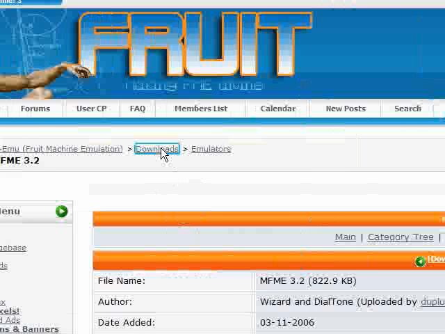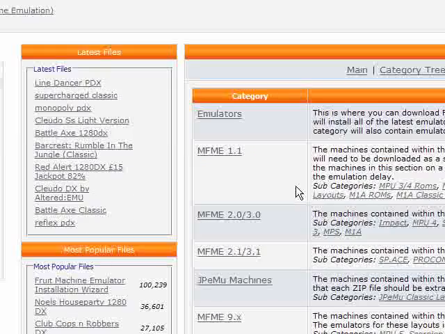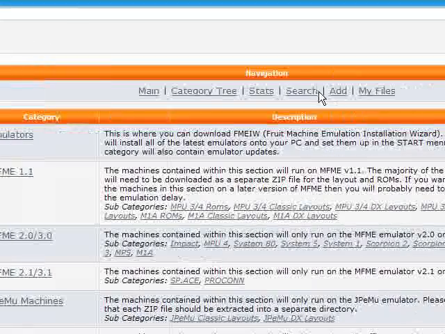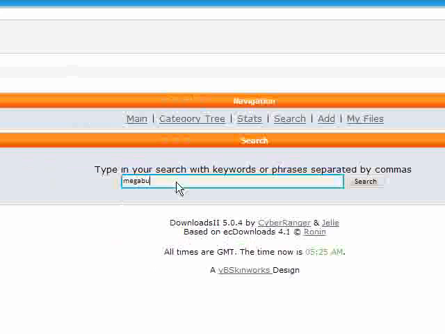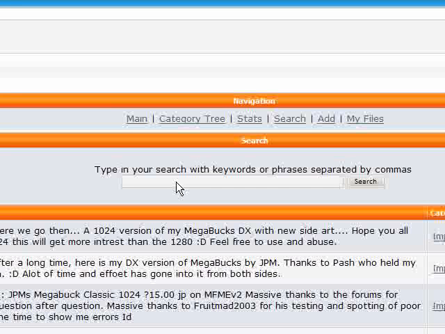So I'm going to go back to downloads. You could search by category, go into the categories and have a look, but I'm actually going to do a search for the game I want, which is Megabucks. Megabucks, that's the machine that I used to play in an arcade that I really liked.